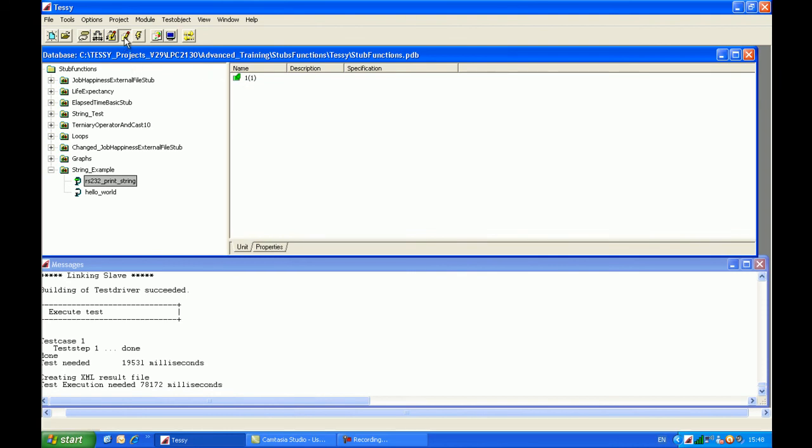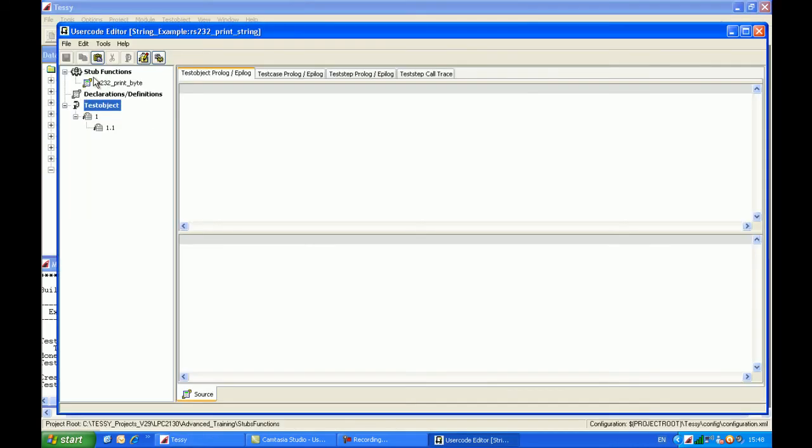Now when I open the user code editor again and hover over the rs232 print byte stub function, you get a little tool tip which gives us some indication as to what the parameters are. As you can see here, character 1, character 2, character 3 and character 4. These are the text blocks which I included within the macro. So we have the actual value, which in the first case of character 1 is 0x4D, that's the actual value passed, and that equals the expected parameter, which was 0x4D, so therefore we have a pass.